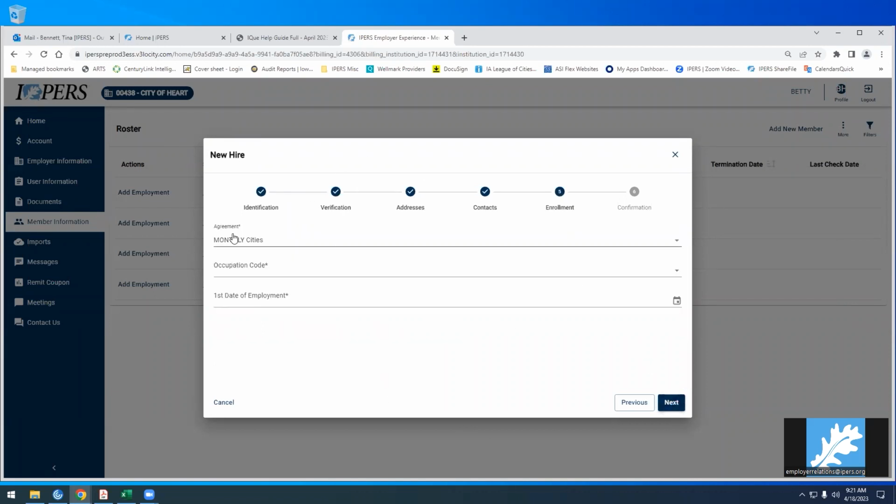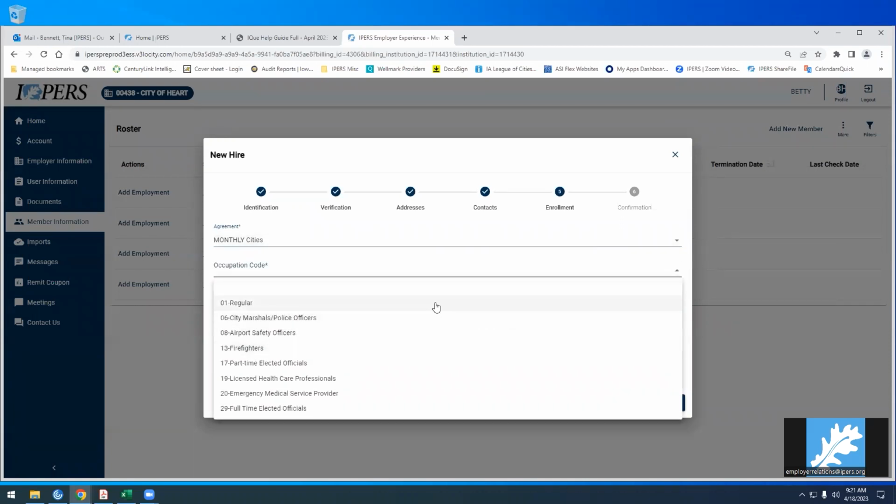So it comes up, the agreement is always going to be monthly cities. You have no other options. What that is, the account is billed monthly. And so that's the only agreement that we have. Your options here are for occupation codes. And so you are going to select the occupation code that best fits the individual.